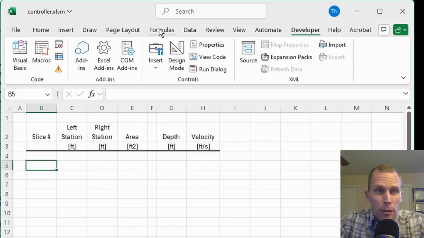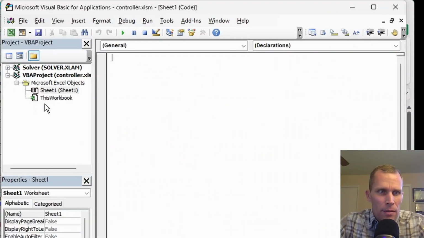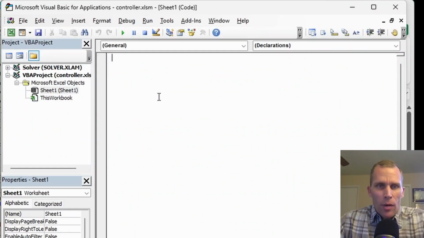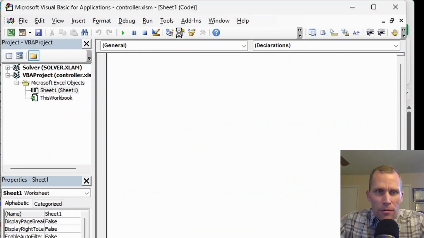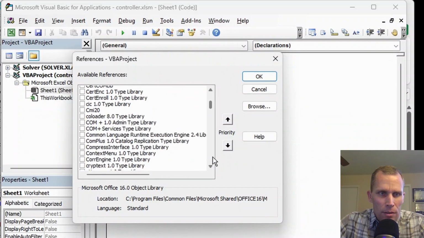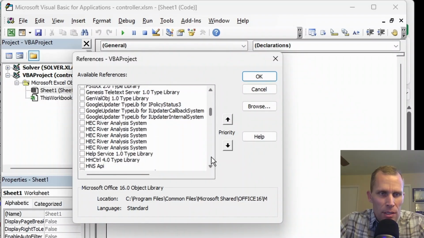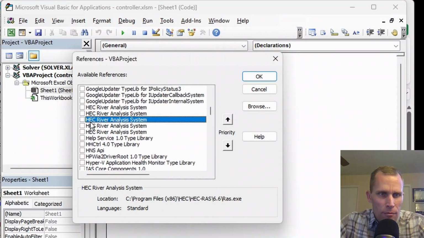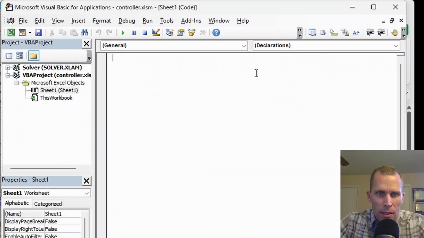Go ahead and click on your Developer tab up here in Excel, and then in the ribbon, click on Visual Basic. Okay. If you haven't already, double click on Sheet 1 or whichever sheet that you have your table set up for. And then what I'm going to do is go up to Tools, References. I need to add the HEC-RAS controller reference, which currently is not added. So if you have HEC-RAS installed on your Windows machine, you should see a HEC River Analysis System, which is right here for me. I'll click the checkbox and click OK.